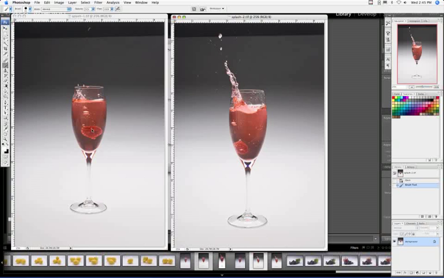Now looking at this, you might think that adding the berry to the splash would be easier, but after playing around with it for a little while, it became pretty evident that the easiest way to do this is to take the splash section from this one and paste it onto this image. So that's what we're going to try to do here.